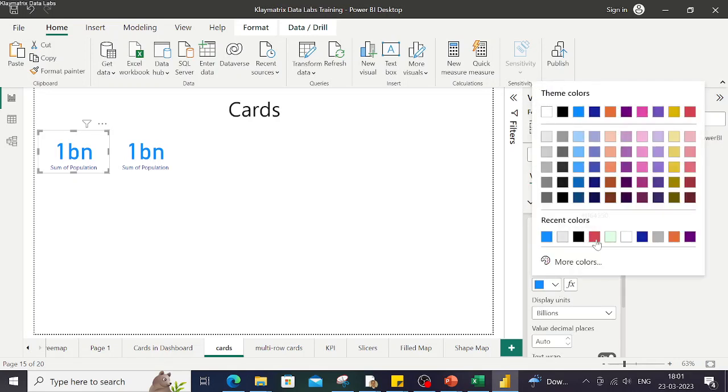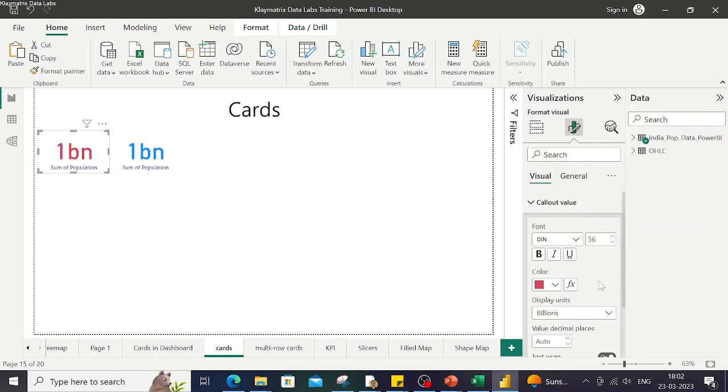Maybe, let's say this is population, it's alarming, so you might want to use a dark red color, right? And display units can also be changed, let's say millions or billions depending on the use case, but in this case I'll stick to billions.